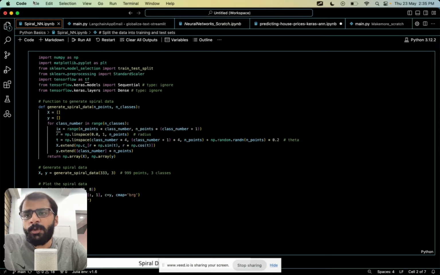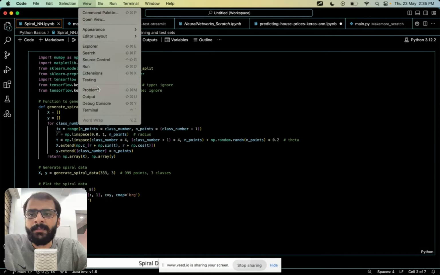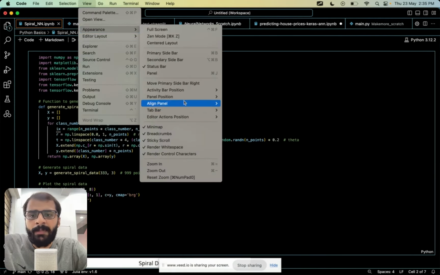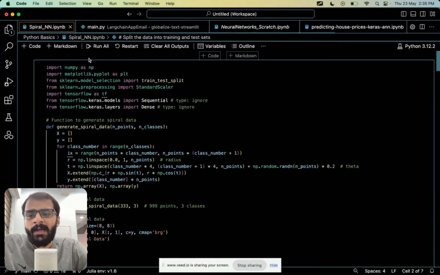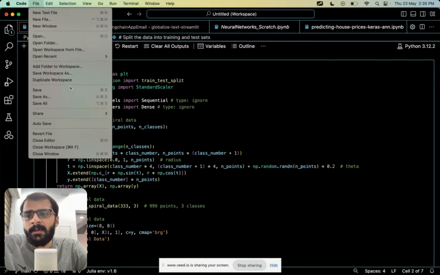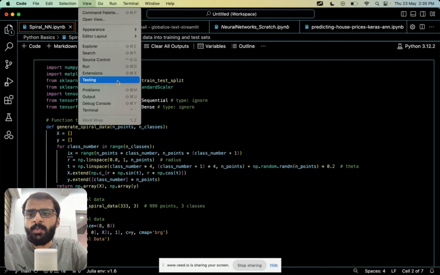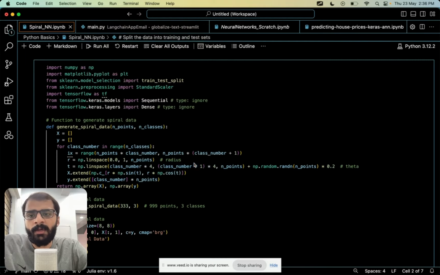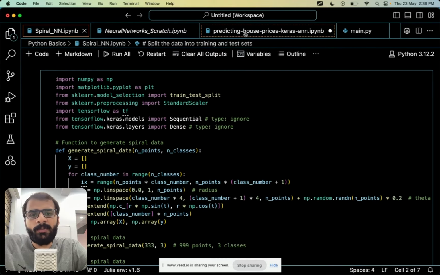So first thing which I'm going to do here is zoom in a bit. So let me go to appearance and zoom in, and let me actually zoom in one more time just so that we all can see the screen clearly. So appearance, zoom in one more time. Great. So I think this should be enough.